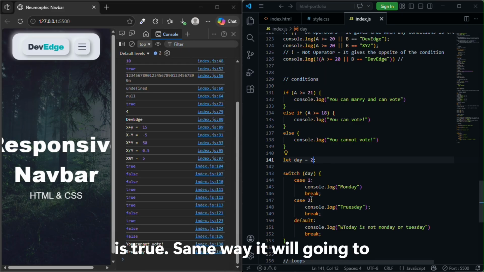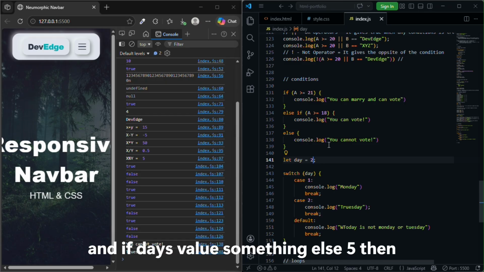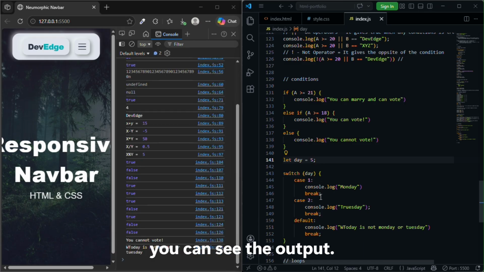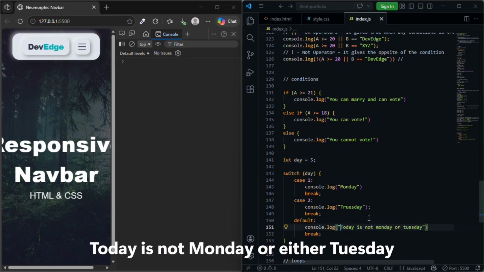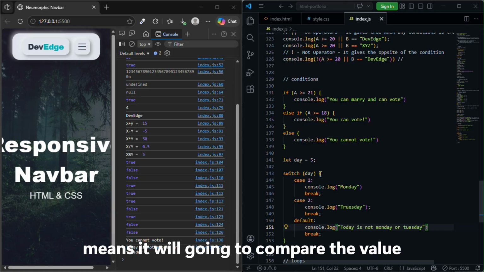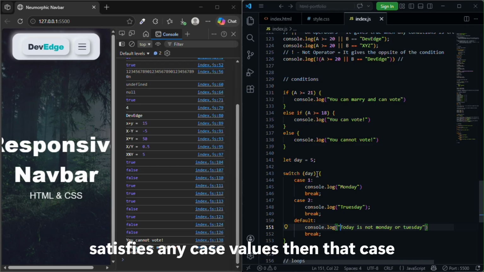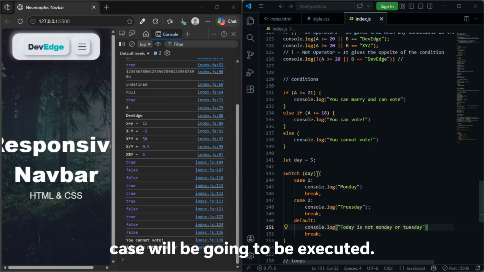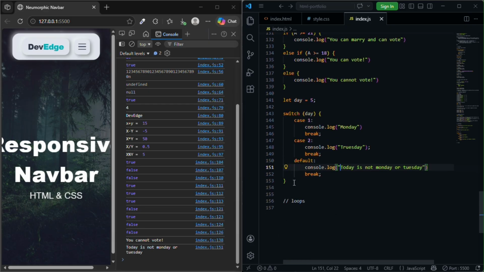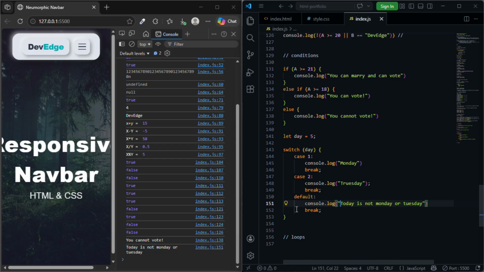Same way, it will compare the value with case 2 and execute the block of code. And if day's value is something like 5, then you can see the output: Today is not Monday or either Tuesday. Means it will compare the value of that variable with each case. If it satisfies any case value, then that case output will be printed. Otherwise, the default case will be executed. So that's how the conditions are created in JavaScript.